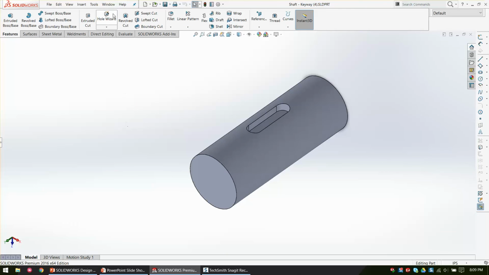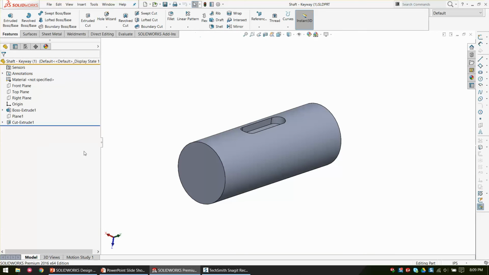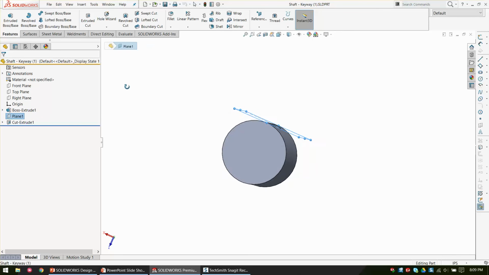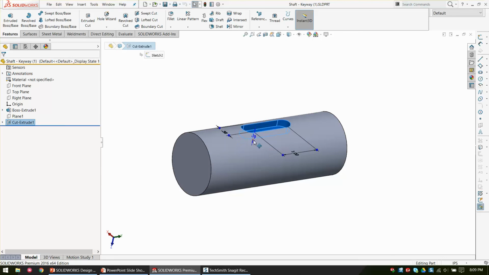All right, here's my first model. And this is what I see most common in the industry. This is in the SOLIDWORKS training manuals, the SOLIDWORKS handbooks, the YouTubes, everything online. You make your boss, you offset a plane, and you cut extrude down, right? It's really hard to argue with that.